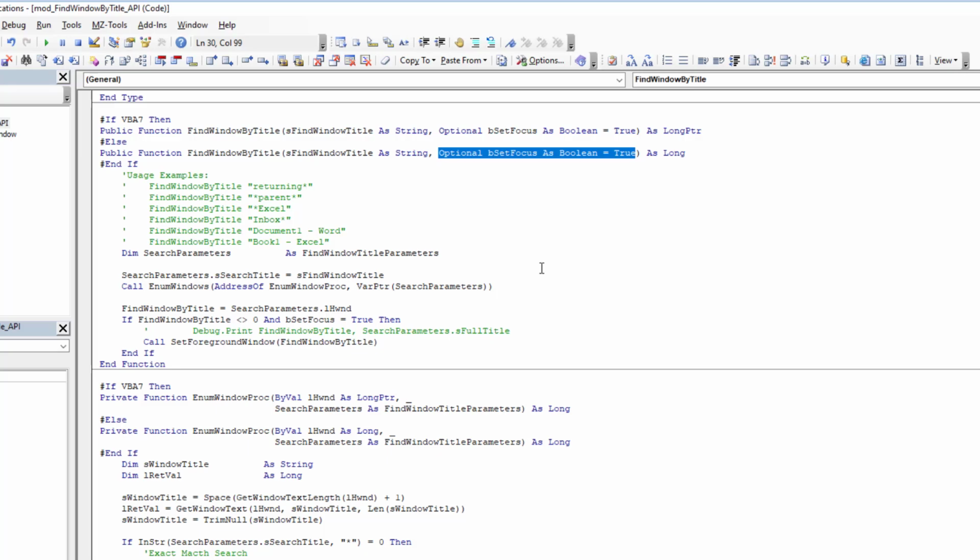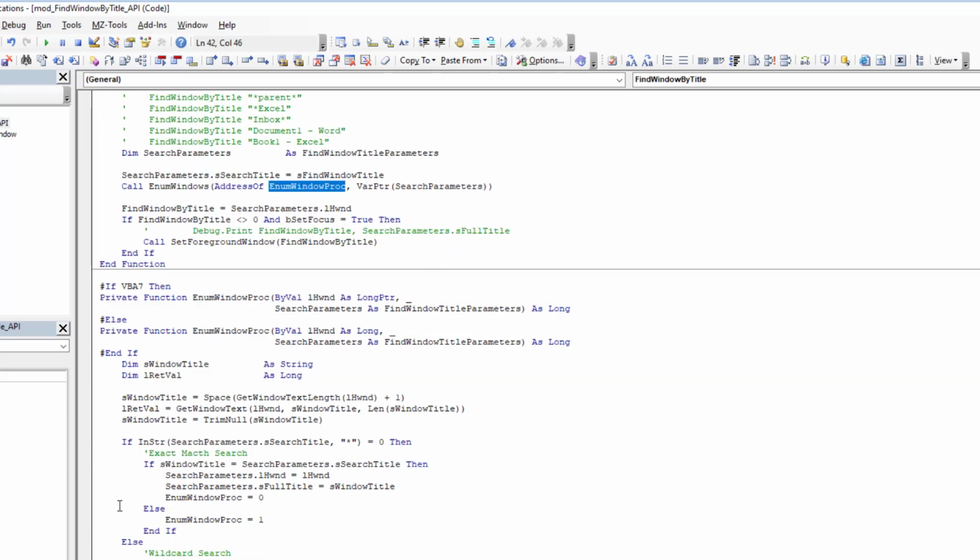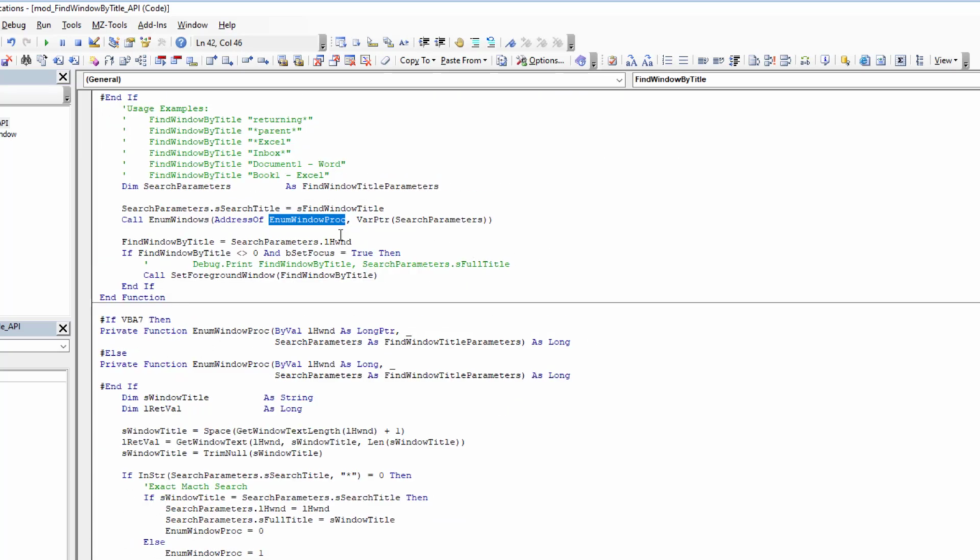It made more sense to me than having to call it separately every single time. And now I have a single function that does it all for me. And basically he comes here, he sets this parameter to what you're searching for, and then he uses the enum window. So it's going to loop through and it's going to run the enum window procedure that he created later. We'll look at it in 2 seconds.